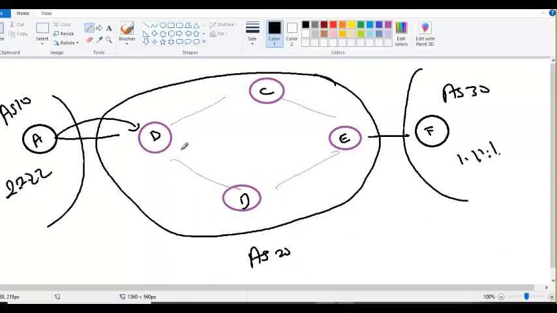What is partial mesh? B forms neighbor with C and D. That's all. B is not forming neighbor with whom? With E. B only forms neighbor with directly connected routers. Likewise, C forms neighbor with B and E. D forms neighbor with B and E, and vice versa. So what we see here is the routers form neighbors only with the adjacent routers, not with all the routers. That's what is explained in this tiny picture.